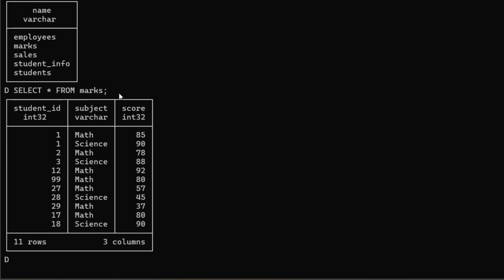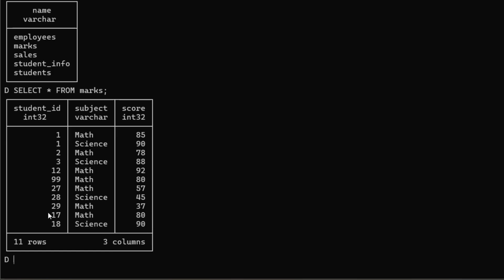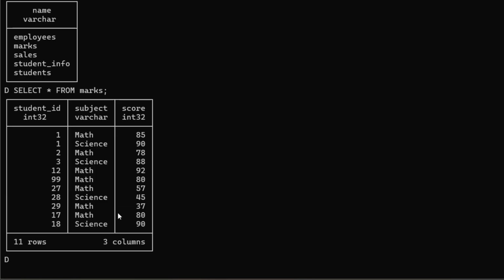Here I inserted 2 values, like 17 and 18. If you want, you can insert 17 and 18 values, math and science with the same scores. Here there is an 80 and here also 80. Okay, 90 score is repeated, because it's needed for our query. As we see here, the marks table contains the student scores across different subjects.